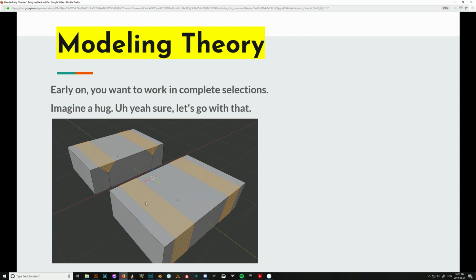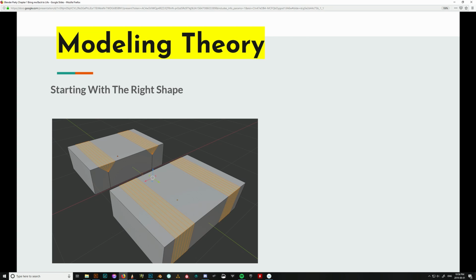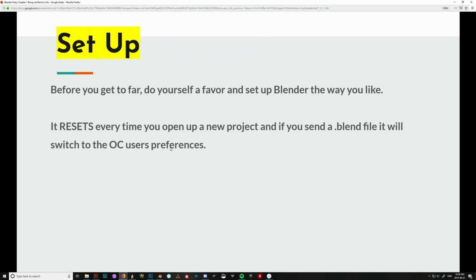Early on, we want to think about doing things in complete selections and complete ideas. On the left here, we only did the operation on the top one, and on the right, the bottom one, the operation is done all the way around. This is a really good example of a really nasty pole. Pole meaning there's lots of connections going into one thing. That pole will give you tons and tons of issues later on.